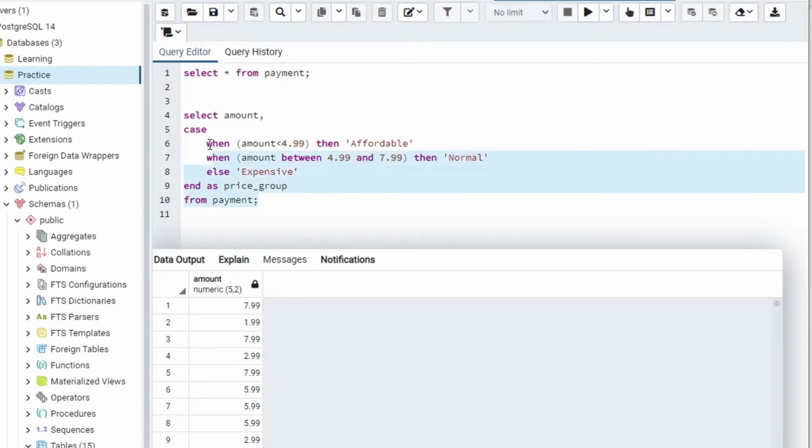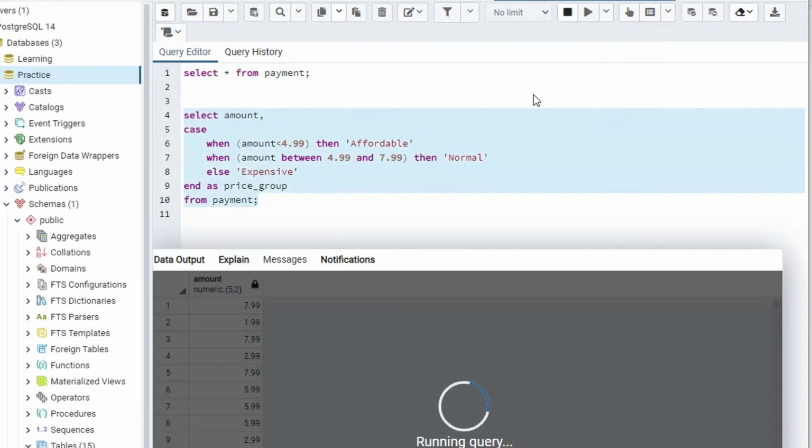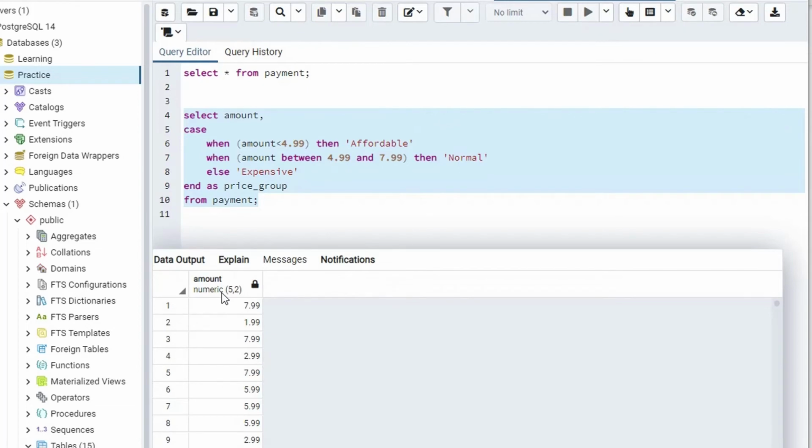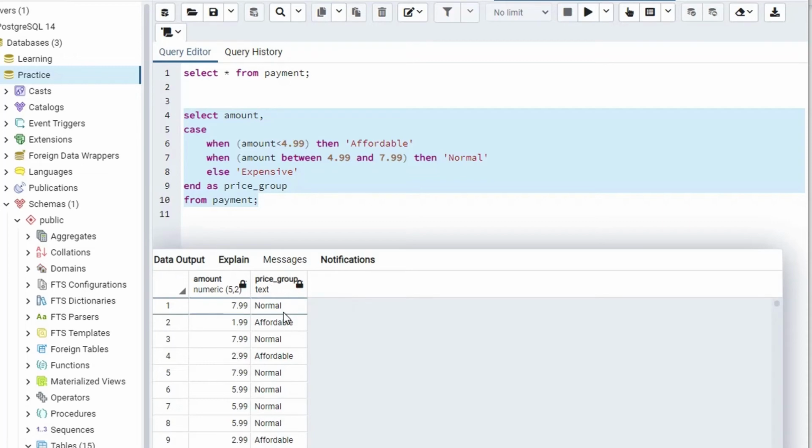As simple as that. If I select and hit execute, then along with the amount column, I should get one more column which is price group. And as we can see, different values in the amount column have been categorized into different price groups. And this is how simple it is to use case expression in SQL. It comes in very handy when you are working on live projects in your day-to-day work.